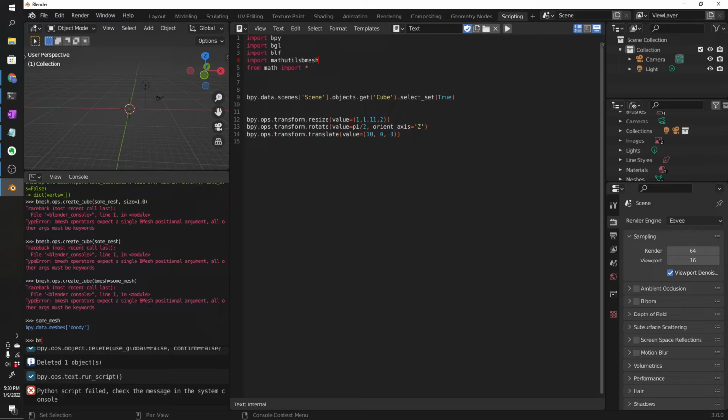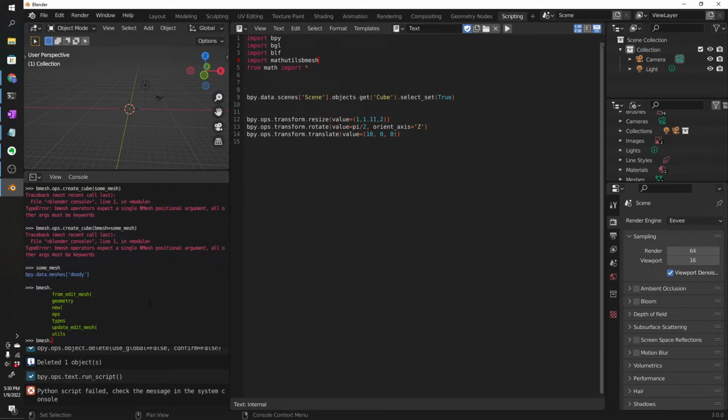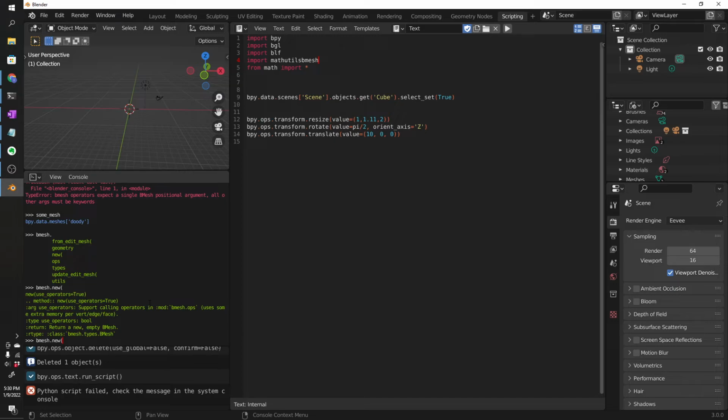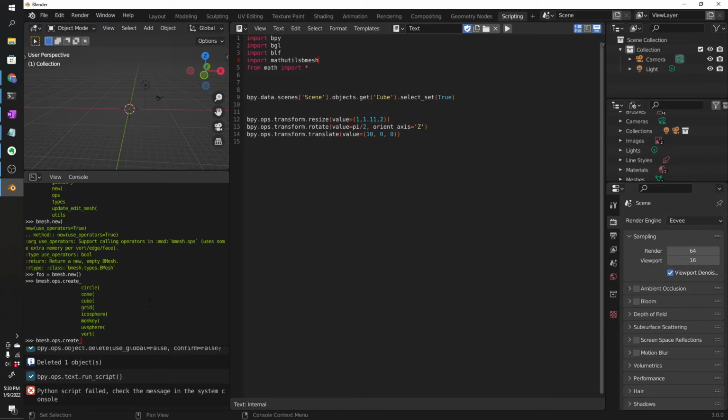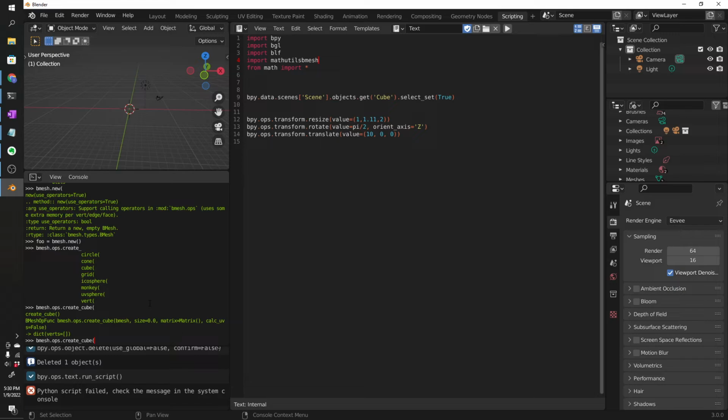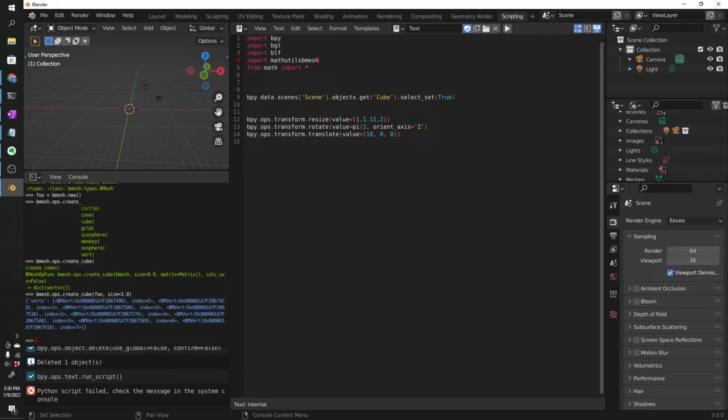Maybe what I need to do is go to bmesh dot new and let's just call it foo. Now what I do is bmesh dot ops dot create cube, foo, size equals 1.0. That just gave me vertices. Okay, well that doesn't work.